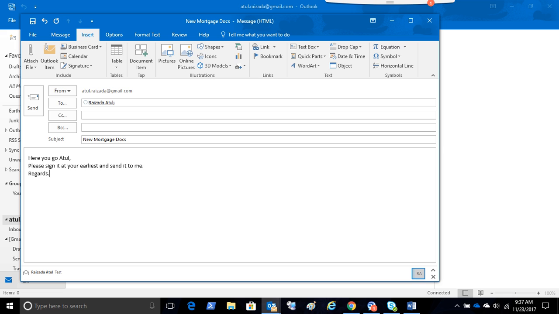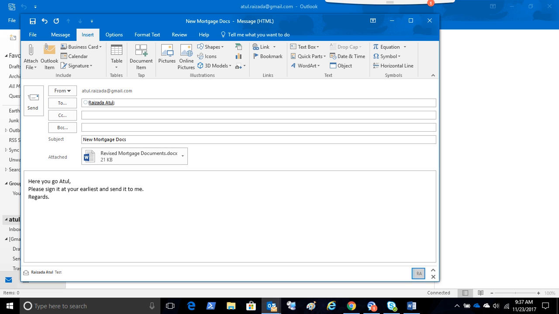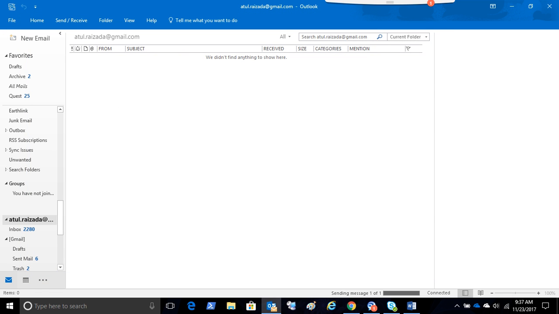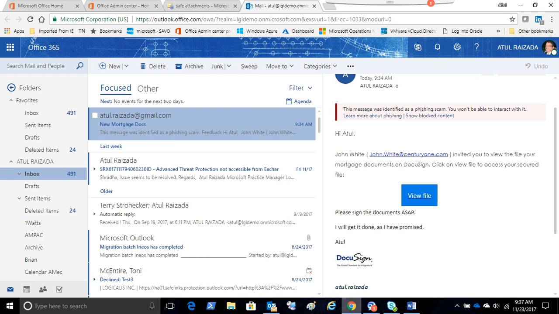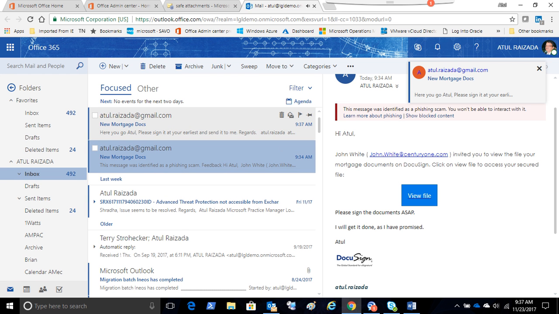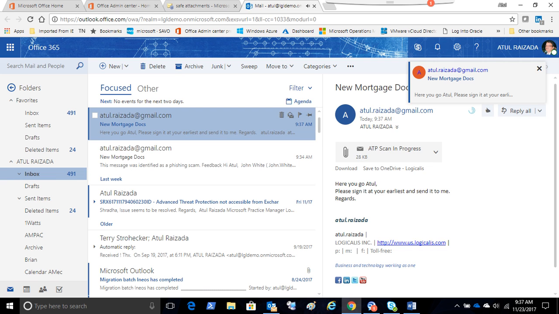Going back to our mailbox, here you go, right? So we have got the document, but attachment scanning is in progress. As I promised, this is the dynamic delivery where we have not delayed the email delivery. We have let the email come in, but the document is still being scanned by the ATP engine. And it might take a few minutes before it is actually released. So in the meanwhile, without boring you, let's go into the reporting capabilities of ATP.